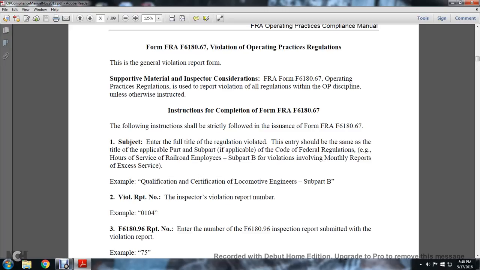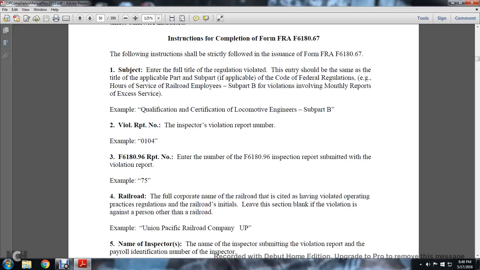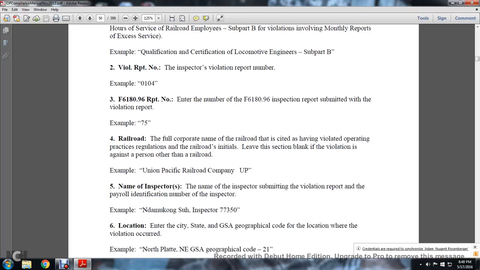Subpart B. Violation report: the inspector's violation report number. The FRA 6180.96 report: enter the number of the FRA 6180.96 inspection report submitted with the violation report. Railroad: the full corporate name of the railroad that is cited with having violated the operating practice regulations. Railroad initials: leave the section blank if the violation is against a person or other railroad. Example: Union Pacific Railroad, UP. National Inspector: name of the inspector submitting the violation report, the payroll identification number of the inspector, and the summary inspector.